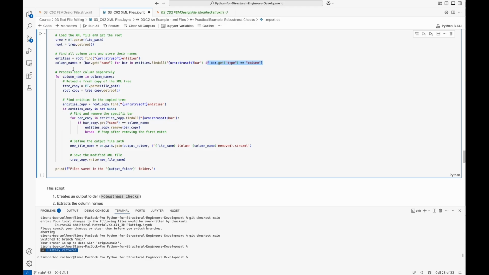So now we have the names of all columns in the building and we're going to start looping over them. So for every column name, we want to create a new model that does not contain that very column name. So we loop over the column names. And the first thing we do is to create a copy of our XML file. We don't want to edit the original one. We want to create a new one every time.